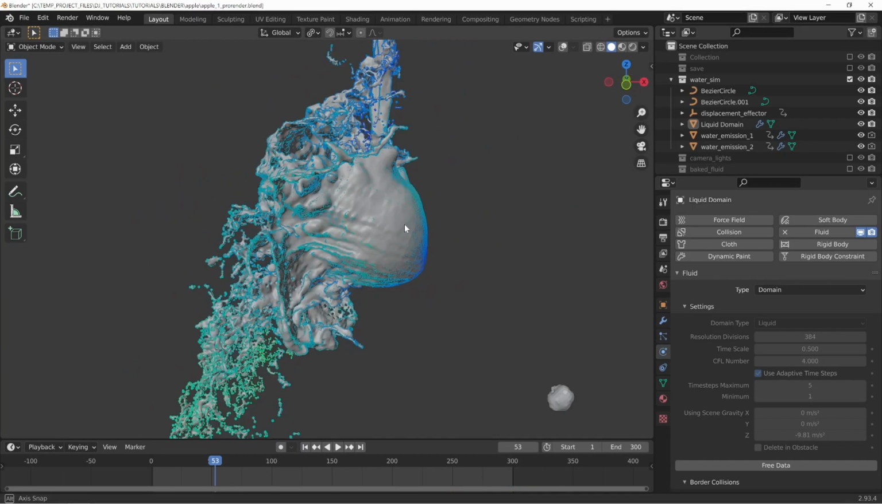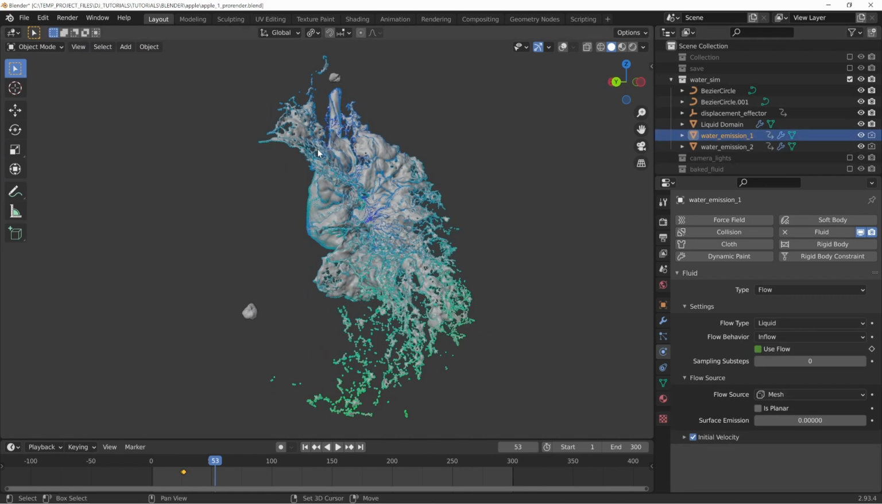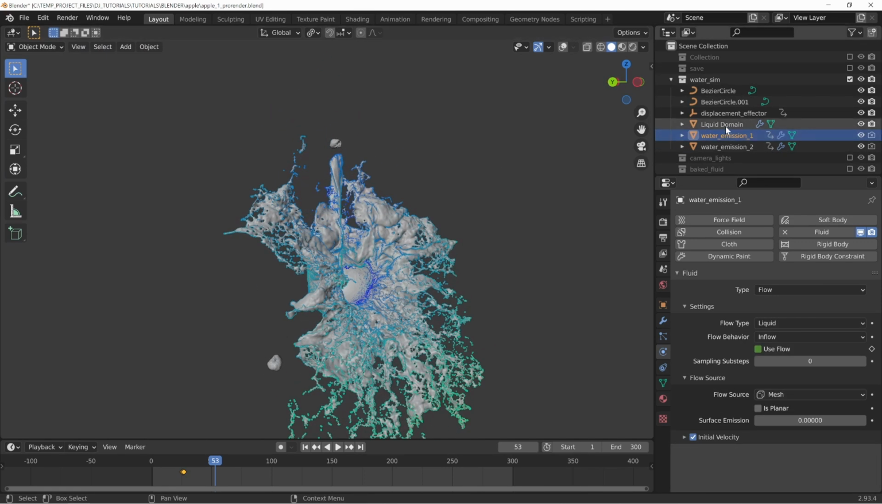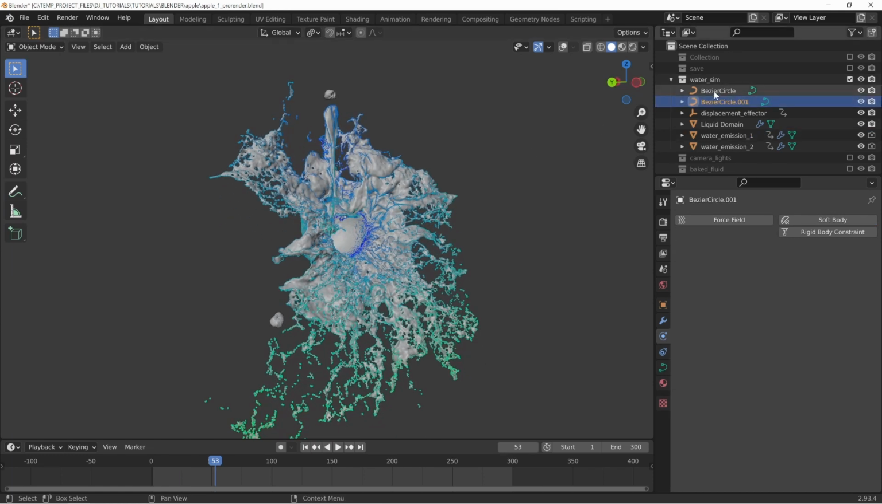You should export your mesh as a final Alembic file, an animated mesh, which is basically what that is. So if we go over here and we look at the water simulation, you can see that I have all this stuff here. I have a water emission, which are these two guys right here. And we have the liquid domain, which is all of this simulation right here. And I have some Bezier circles in here, which I use to do some other things.